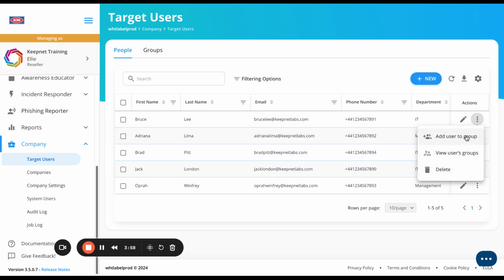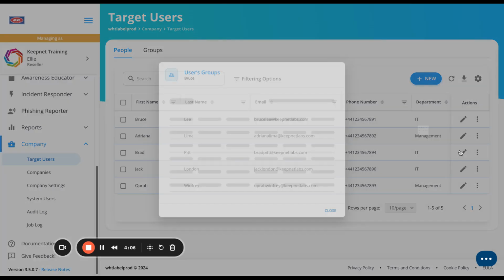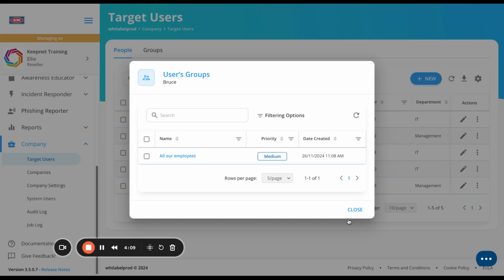You can add the user to an existing group if you'd like this user to be part of an additional group to the All Our Employees group. And you can also view the groups that this user is part of as well if you would like.